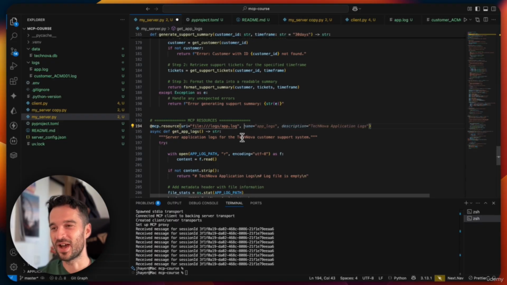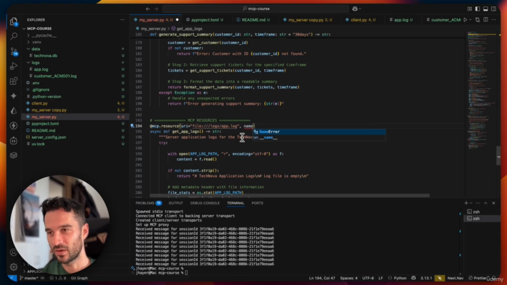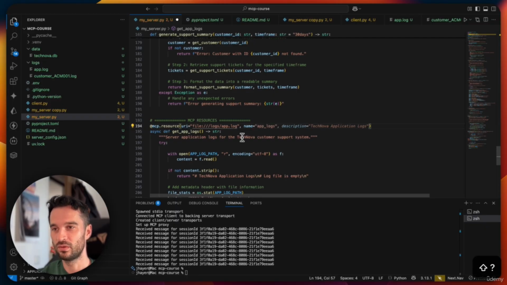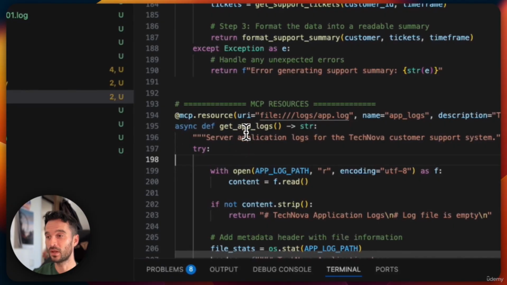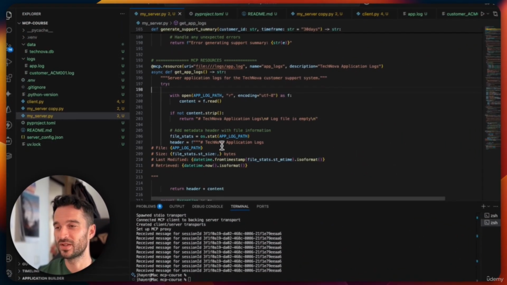We can also use other parameters provided by FastMCP, but the others are optional. The URI is required. We can also give it a name, for example, app logs. This is quite cool. And also a description, so Technova application logs, to further enhance the description. Then following that, we have the function that is handling this resource. It's called getAppLogs and it returns a simple string. So what we are doing here is quite simple.